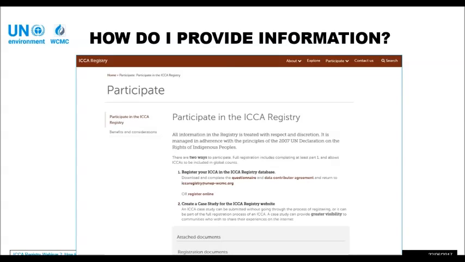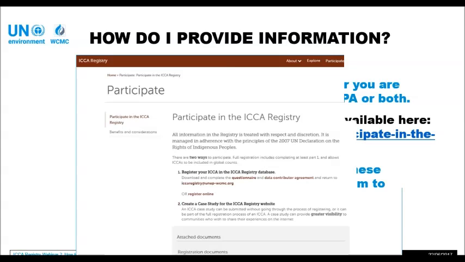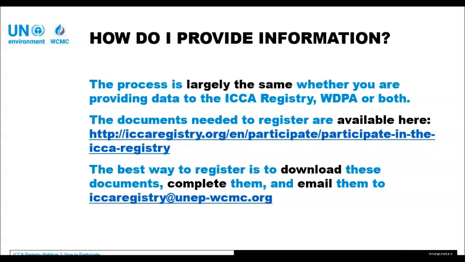All of the documents needed to participate are available on the ICCA Registry website through the Participate page shown here. The process of participating is largely the same, regardless of whether you're providing data to the ICCA Registry, the World Database on Protected Areas, or both. The best way to register is to download the documents from the Participate page, complete them, and return them by email to the email address shown on the screen.